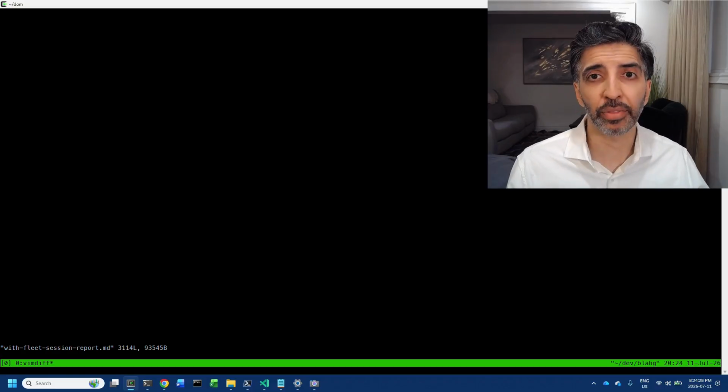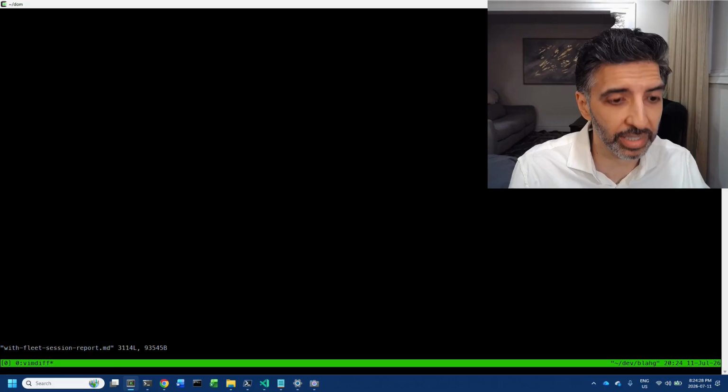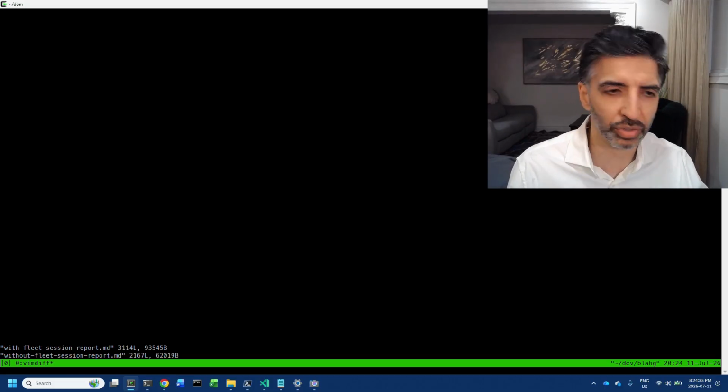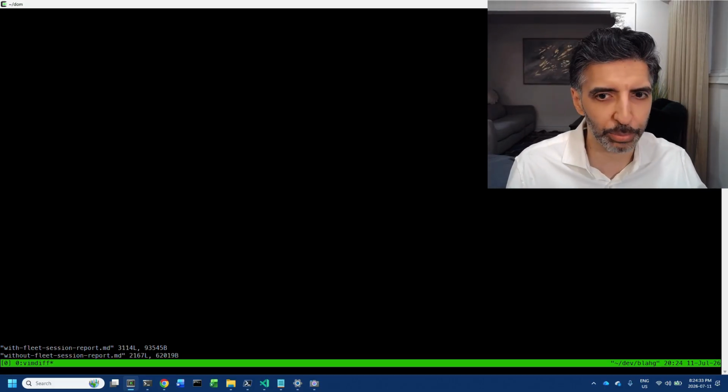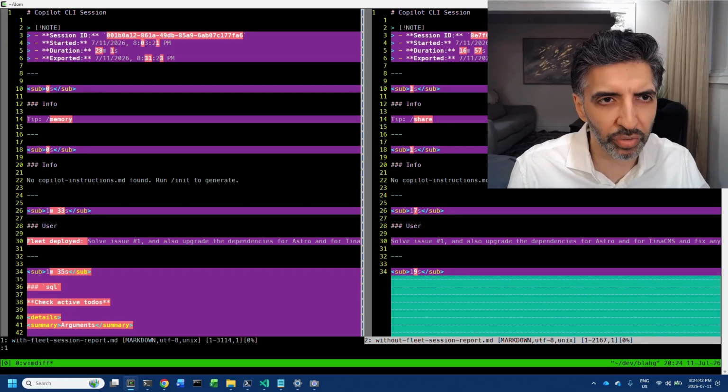So because I had now the two session reports, I was able to do a diff on these two markdown files to see how they differ, so to understand what's going on behind the scenes in terms of how they're doing the processing and what's in the session when you use slash fleet and when you don't use slash fleet. And generally they were quite similar.